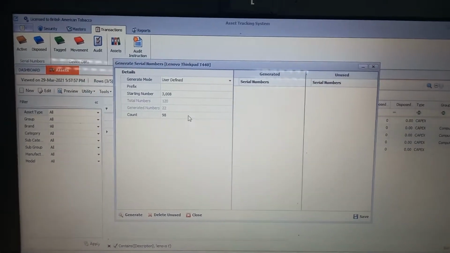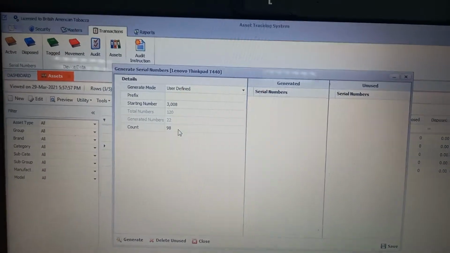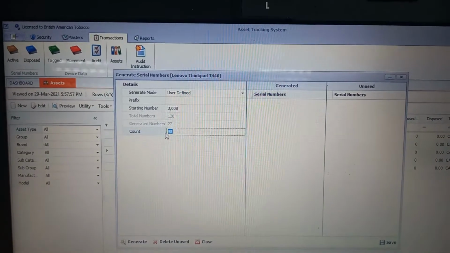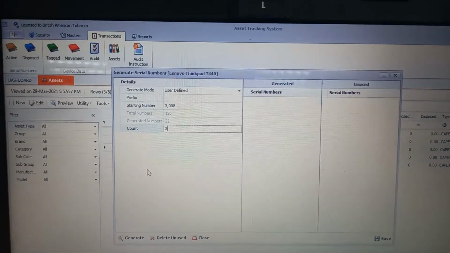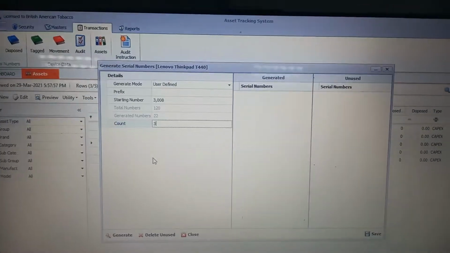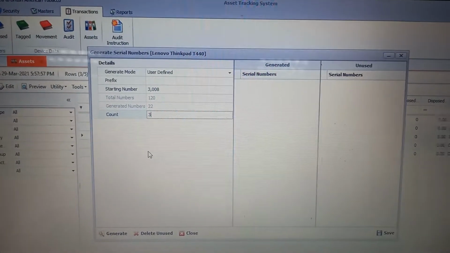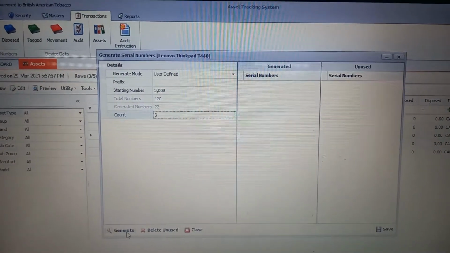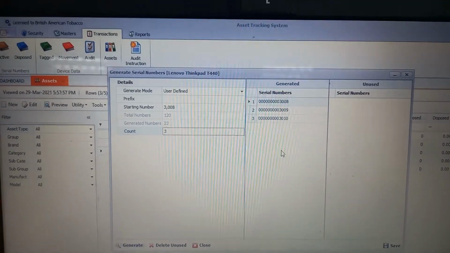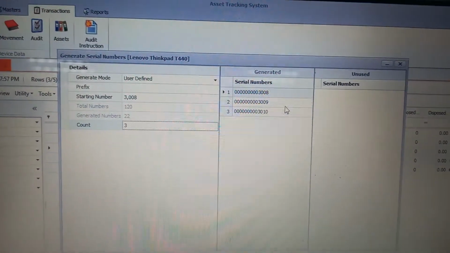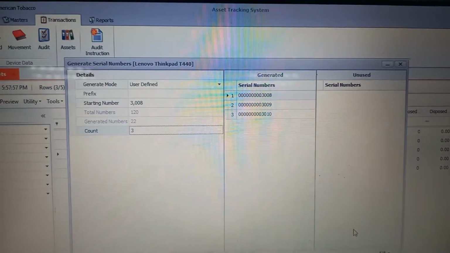So once you have the count, it is from the SAP. In your case, the asset invoice quantity you are getting from the SAP system. Here I am going to generate serial numbers for the 3 count. So I am going to tag 3 laptop machines. Just generate serial number, and the system will automatically generate the serial number.